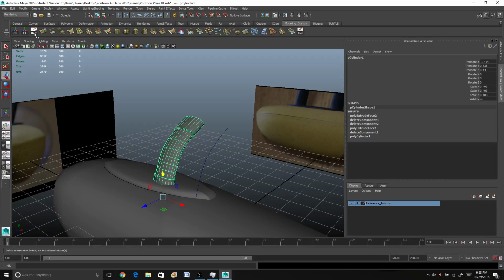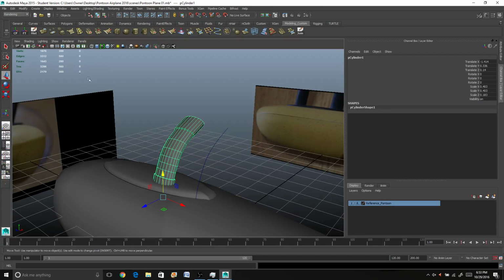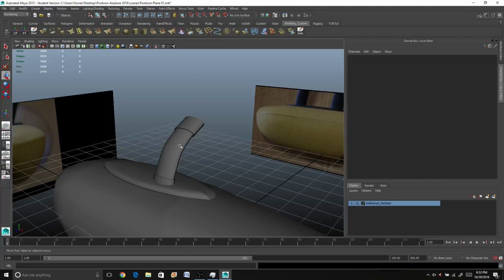If you don't have this one on your shelf, you should add it. Go to Edit, Delete by Type, History, and hold down Control Shift at the same time and left mouse button. That'll add it to your shelf. Or you can just left mouse button click here and it deletes the history. Now I can move this guy here, and you'll see it has no effect. So now I can just delete it, and it's done.